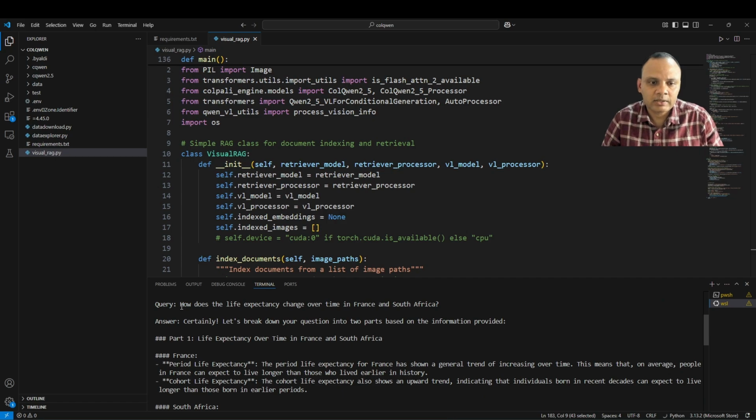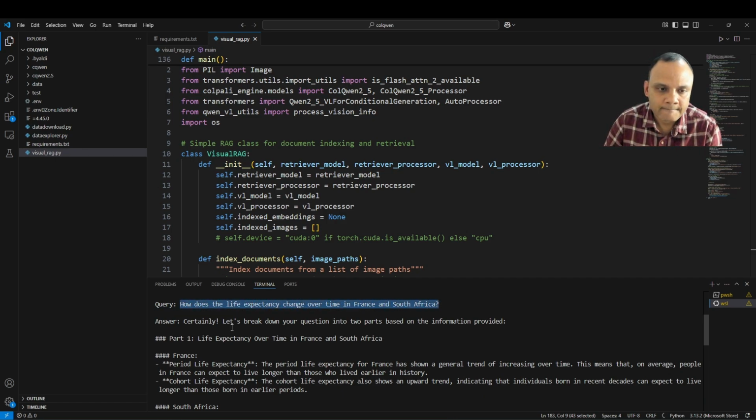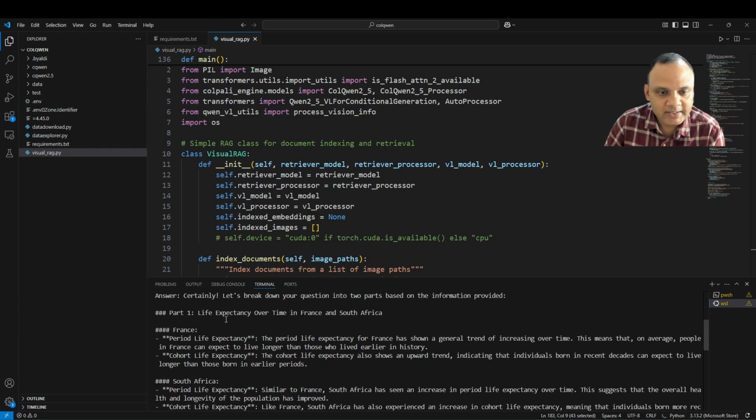This is the query: how does the life expectancy change over time in France and South Africa? The answer is: certainly, let's break down your question into 2 parts based on the information provided. This answer is based on the 3 documents which have been retrieved by ColQwen 2.5 using ColBERT technology. So part 1, life expectancy over time in France and South Africa.